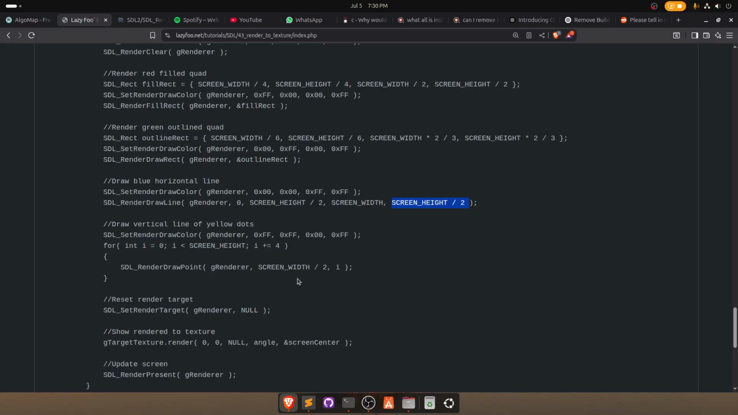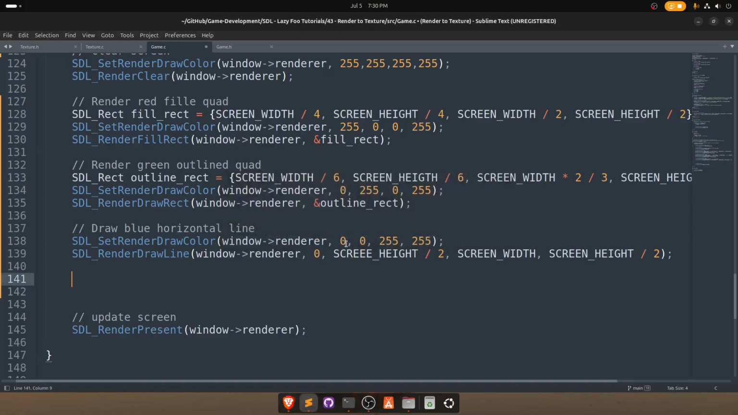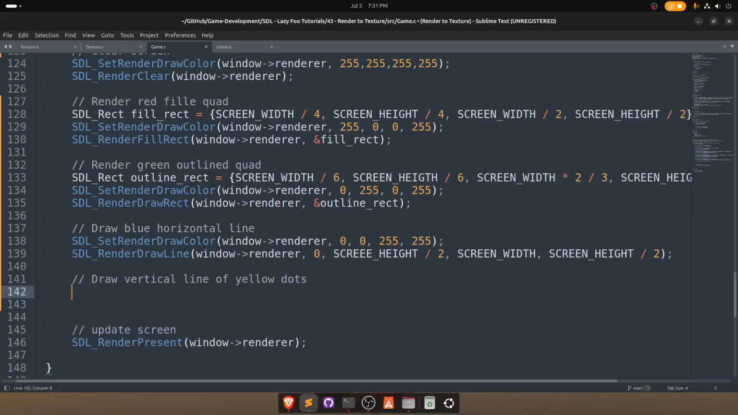So I'm drawing a point with x comma y. Screen width by 2 is here, and then we are just coming down in steps of 4. Okay, so red and green are enabled. Draw a vertical line of yellow dots.